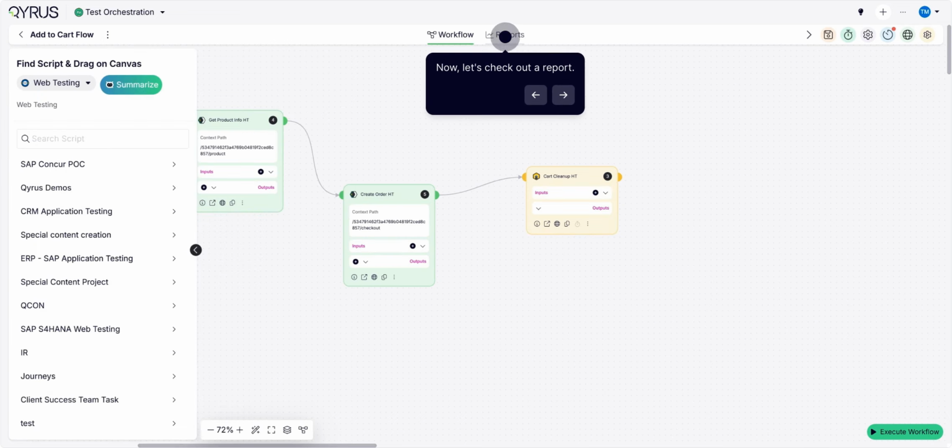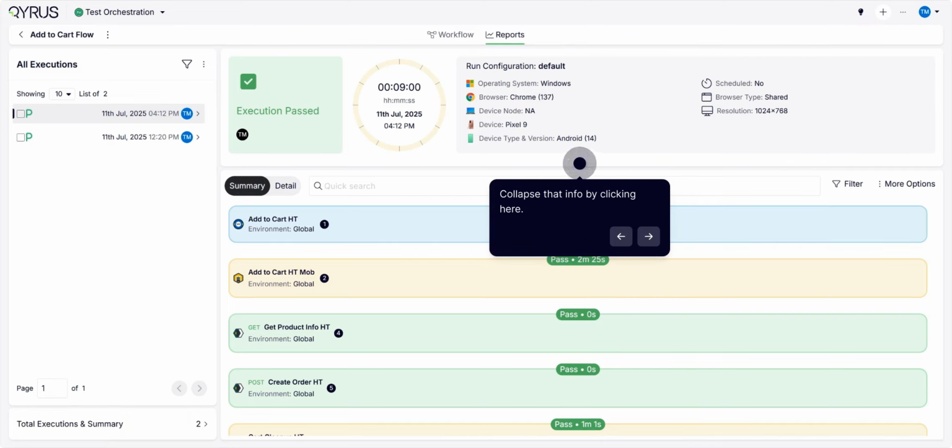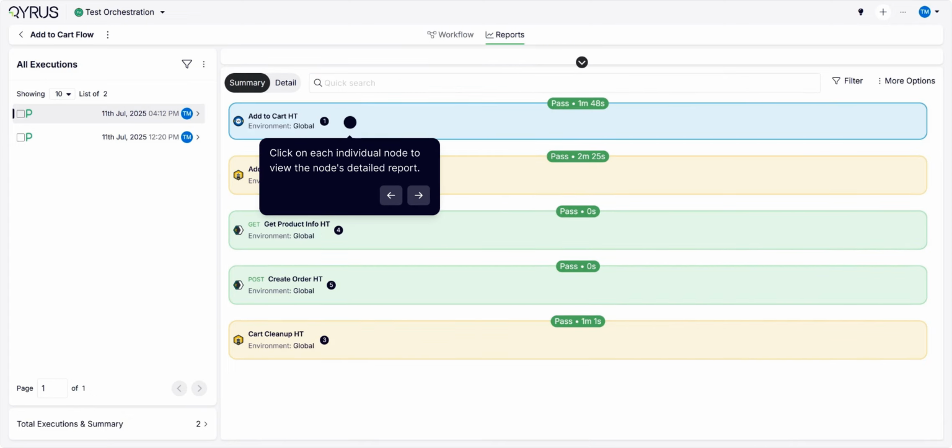Now let's check out a report. View execution details at the top. Execution result, time, and environment details can be found here. Collapse that info by clicking here. Click on each individual node to view the node's detailed report.